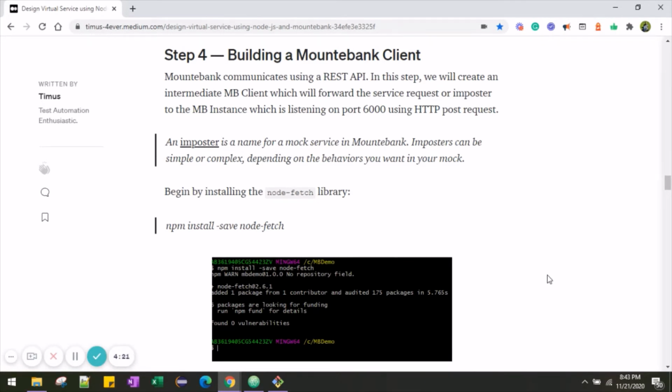And since the server is listening at 6000, this Mountebank client will act as an intermediate, which will get hold of that imposter and post that imposter to port 6000 of the Mountebank server, so that it will create that virtual service. Okay, so in this step, we are going to create that Mountebank client.